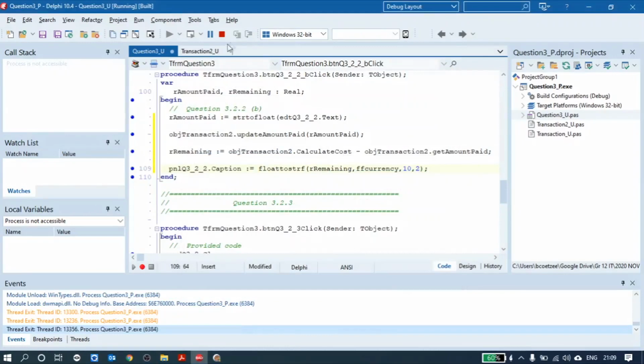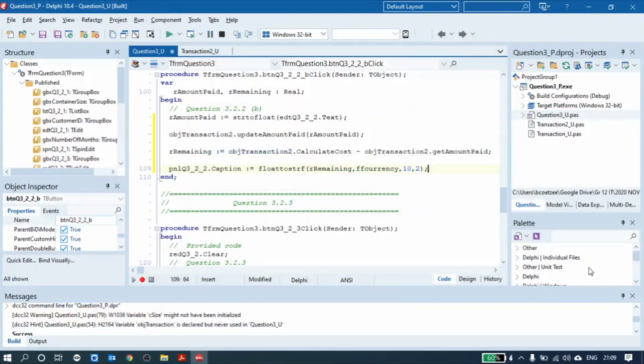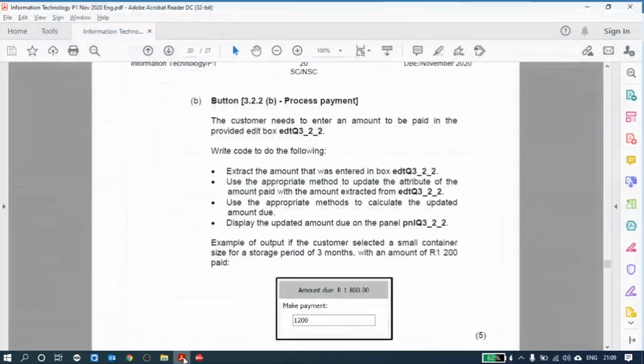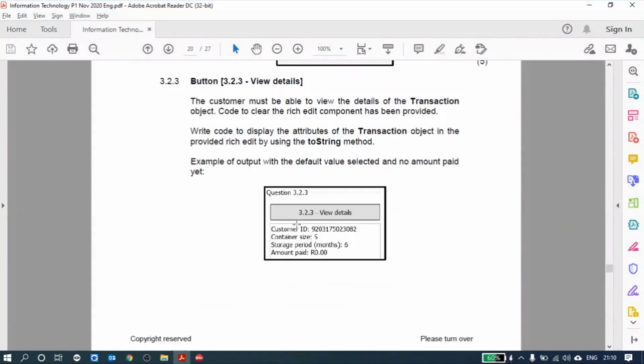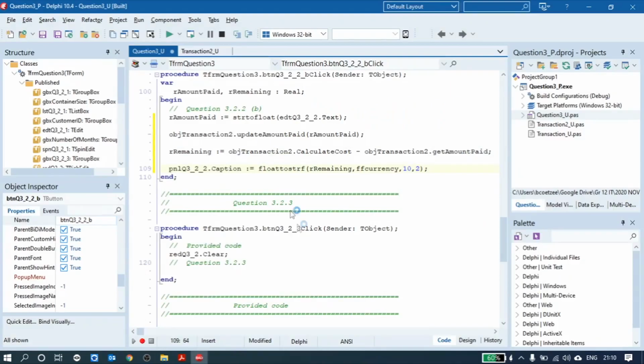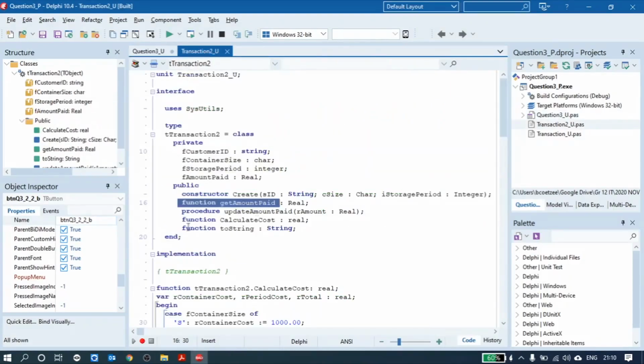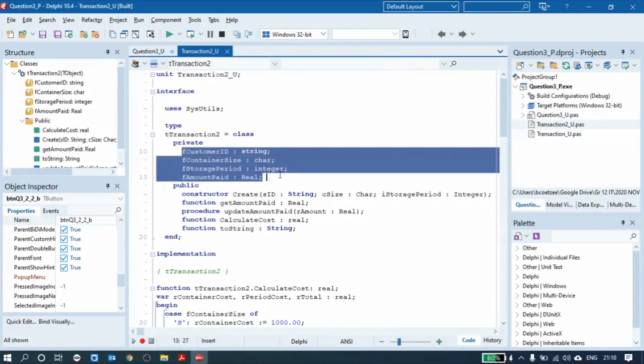Okay, we're almost at the end. We have one more thing left to do, they say here the customer must be able to view the details of their transaction. Code to clear the rich edit has been provided. Write code to display the attributes of the transaction object using the Tostring method. So I explained in the previous video that the Tostring method is to display the private attributes of a class in a neat and formatted manner.